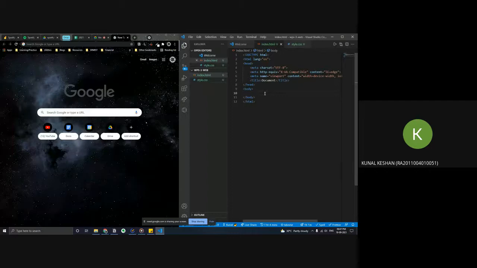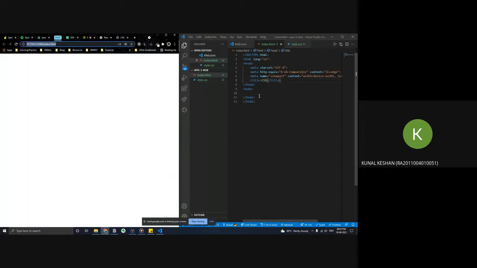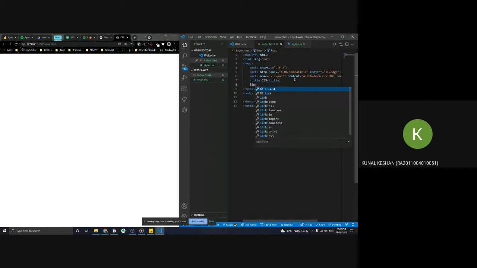Okay. So first, we can just change the title to CSS, and then we can just use live server. And then using the link tag, we'll link the CSS file. Is everyone ready with this? Either you can just follow along, or I can continue and you can learn from this.